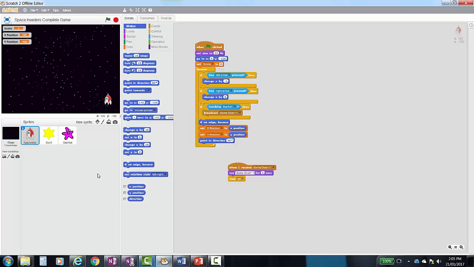So in our Space Invaders game, there's four main things that we need. We have a background, which is the stars here, also known as our stage. We have a spaceship sprite, which the player controls. We have the star 2 sprite, which works as a bullet from the spaceship. And finally we have the starfish, which is our invader that falls from the sky and tries to get to the spaceship.